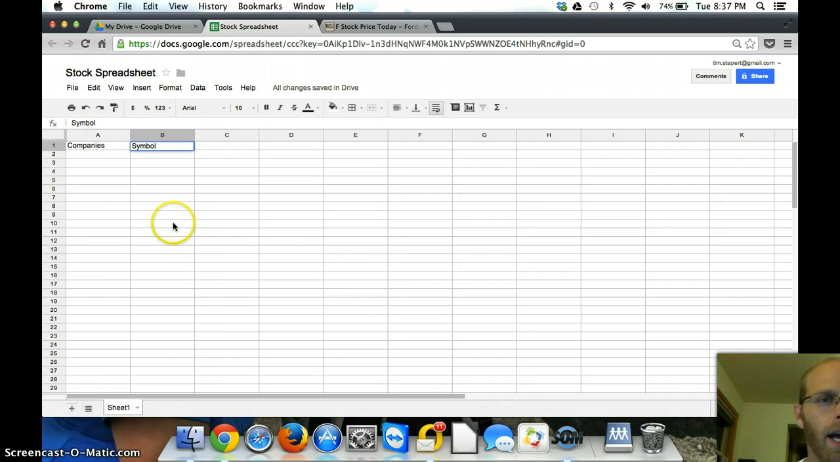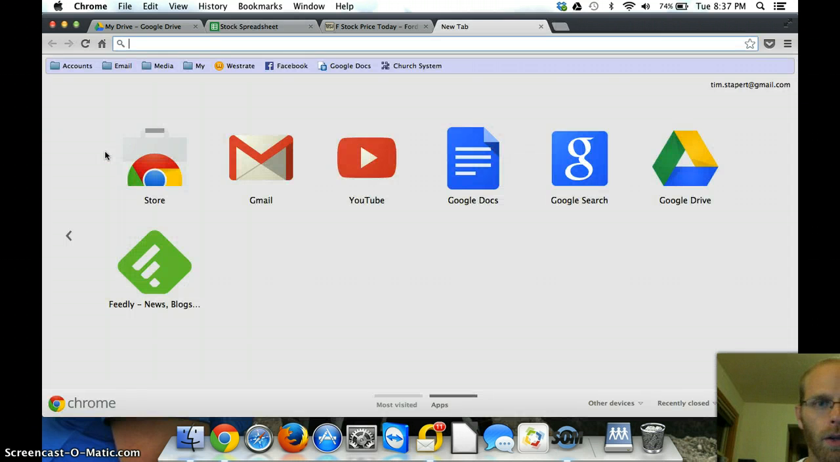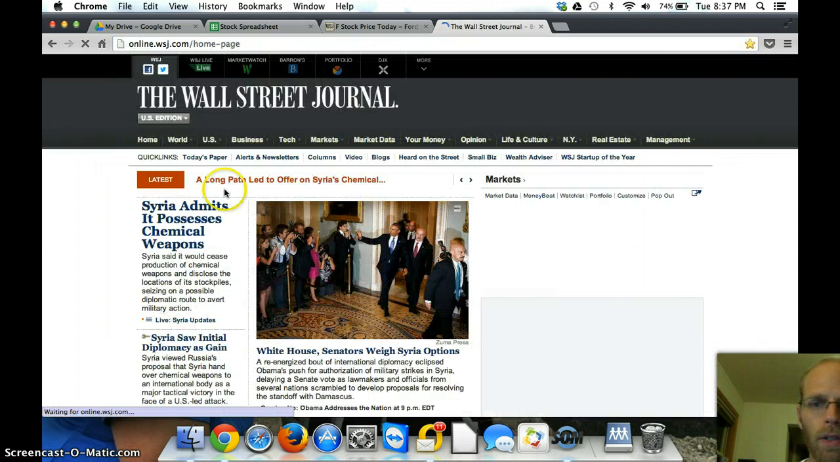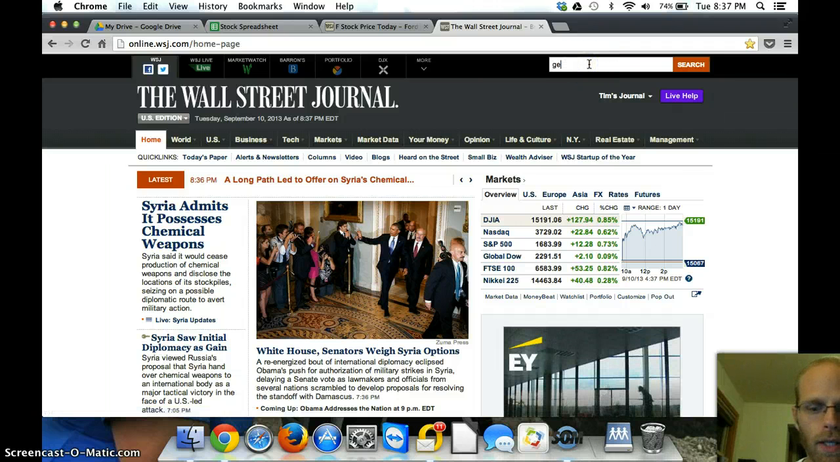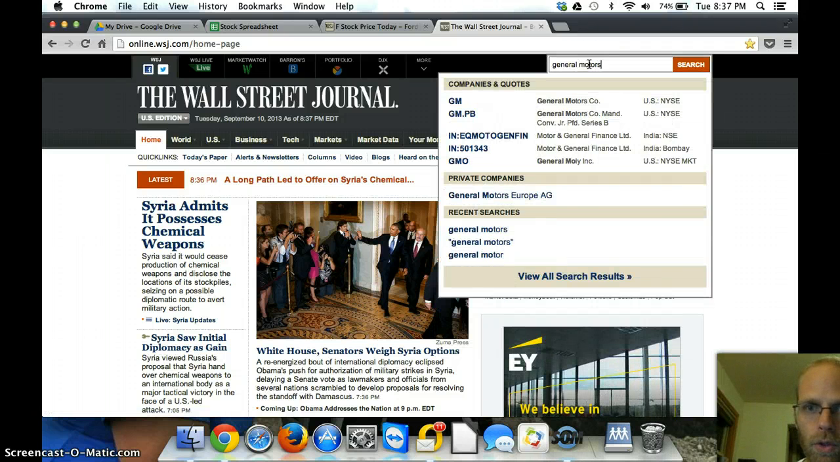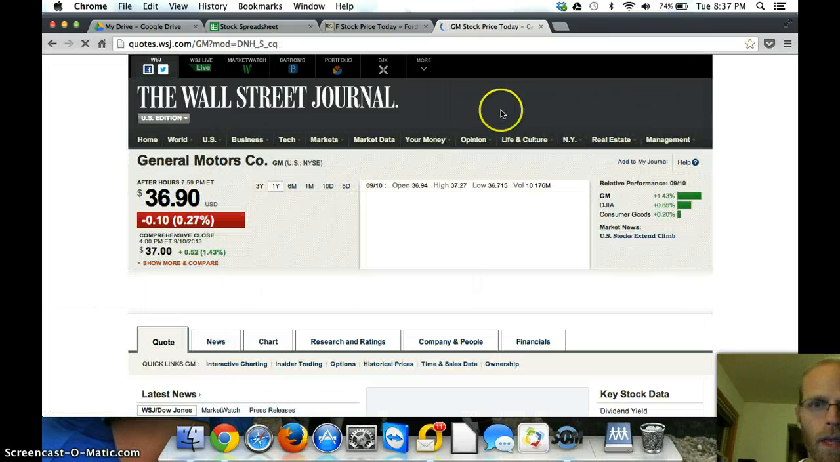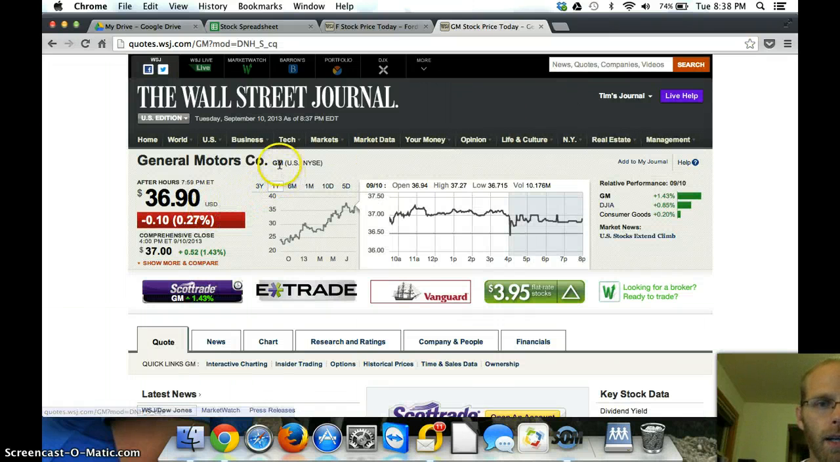If you don't know what company you might want to invest in, say General Motors, I would highly recommend going to wallstreetjournal.com, WSJ.com, and just doing a search for General Motors. There we go, and it's GM. It'll pull up the current stock price, and it'll give you that symbol that it's tracked under in either the New York Stock Exchange or NASDAQ or one of the other exchanges.